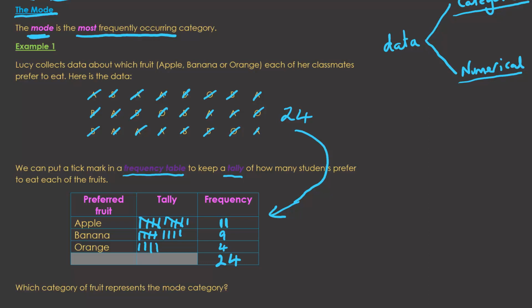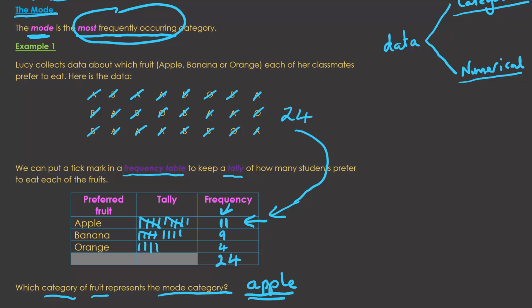Let's put in 24. Which category of fruit represents the mode category? And so the mode was the most frequently occurring, and that is the apple. So it is the apple that is the mode category. Note, it's not the frequency. That just tells us how many there are. The apple is the actual data.